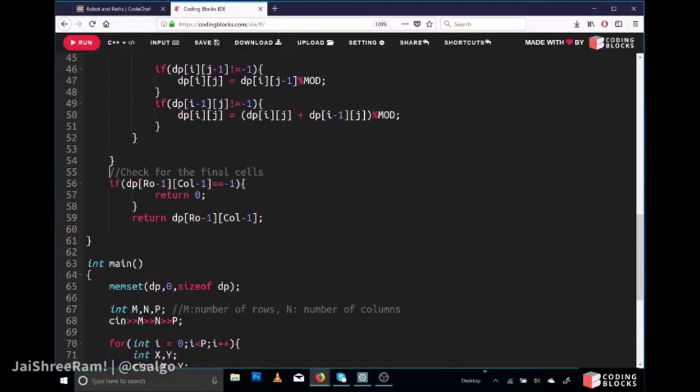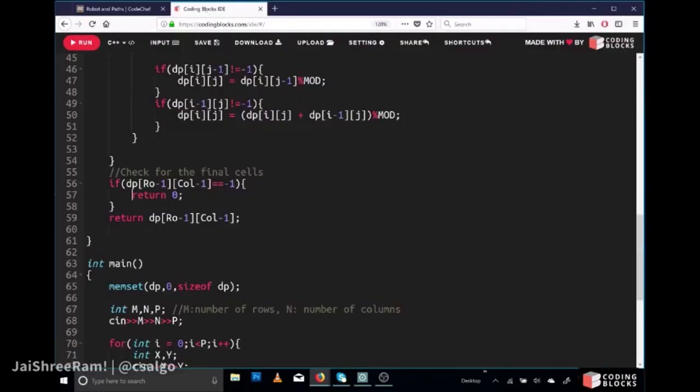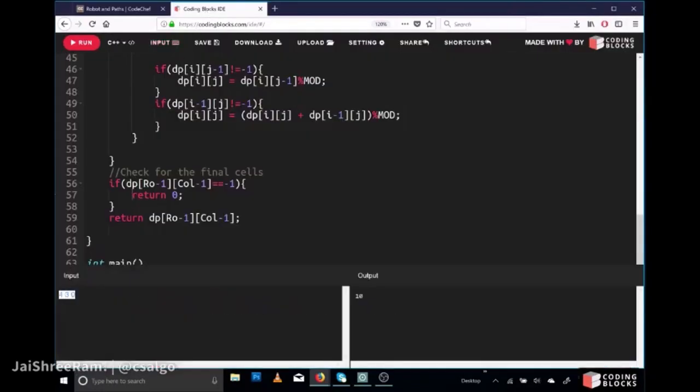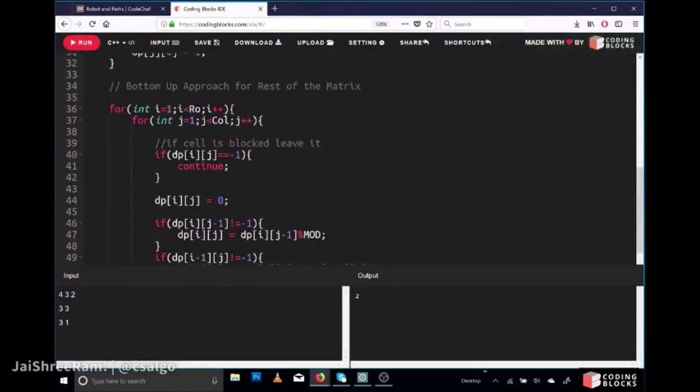Right. Now let us try to run our code for the sample input and check if it works fine. So let me copy the sample input. And let us see what the final answer is. Yeah, so for this case the answer is 2, and let us submit the code on CodeChef.